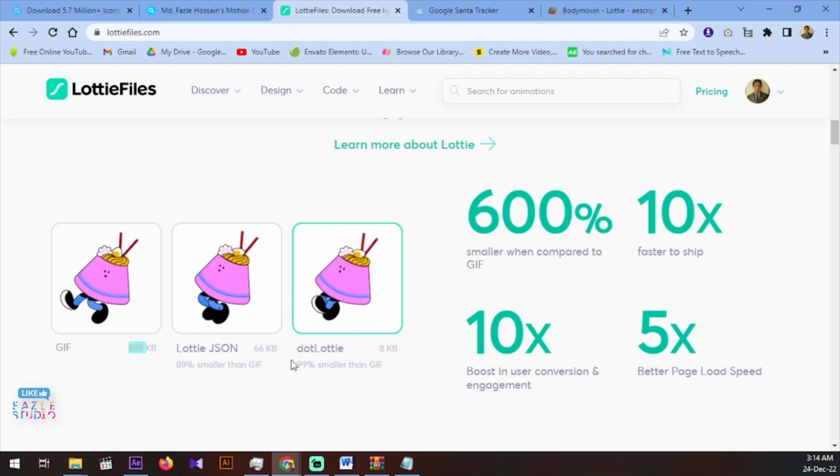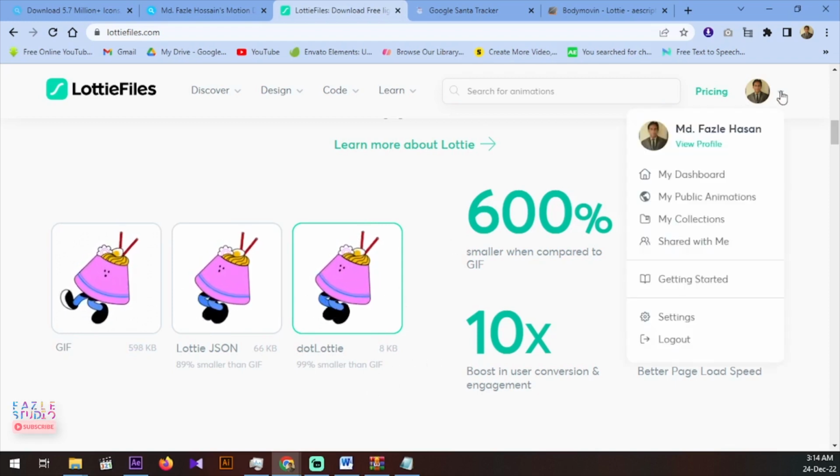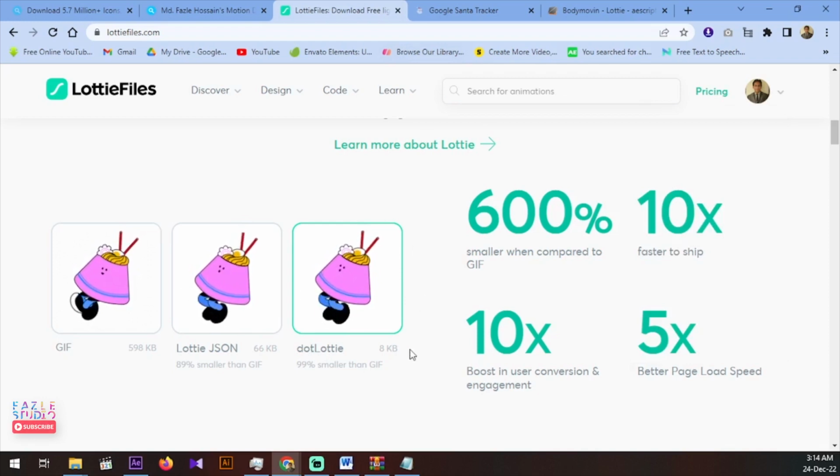And now Lottie did not stop there. They have created ways to compress that file size even smaller. This part of the feature is paid. You have to pay a monthly subscription to get file sizes this small, to get access to this optimization tool, but this is free. You can create Lottie animations for free anyway. This is just to optimize it even further.